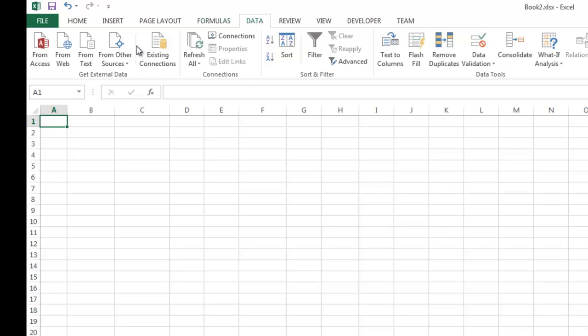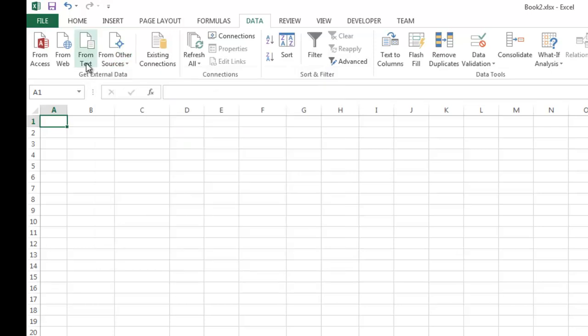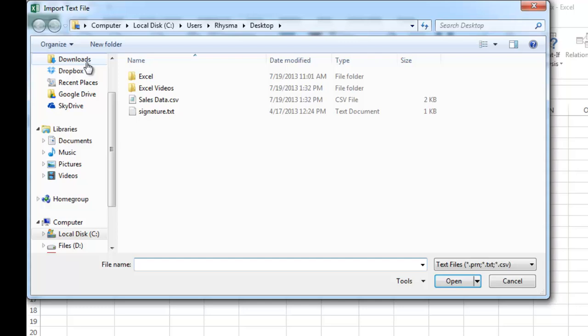Under the Data ribbon, choose from the Get External Data section on what kind of data it is that you will be importing. As you can see, we have several choices: from Access, from Web, from Text, or from other sources such as XML or SQL Server. Most delimited files are imported from text. You will then have to find where your delimited file is saved on your computer and click Import.